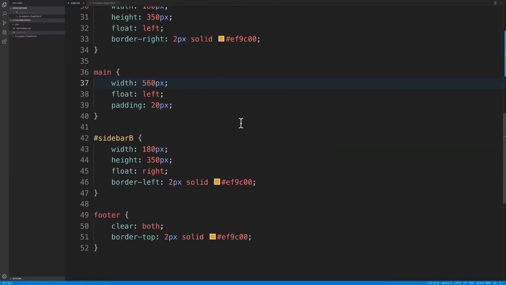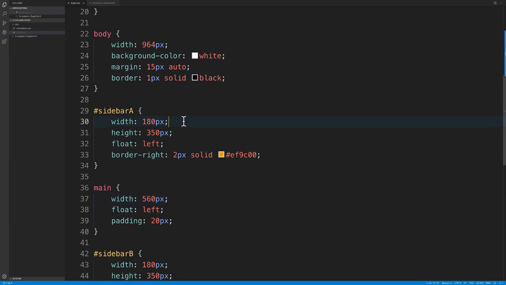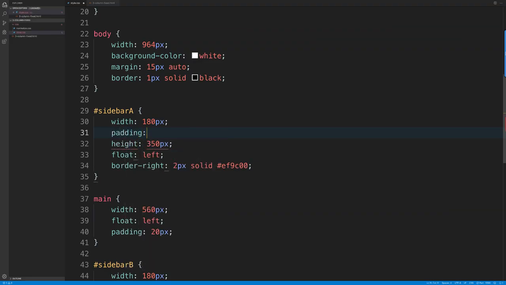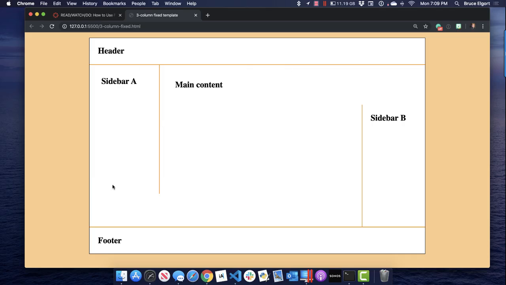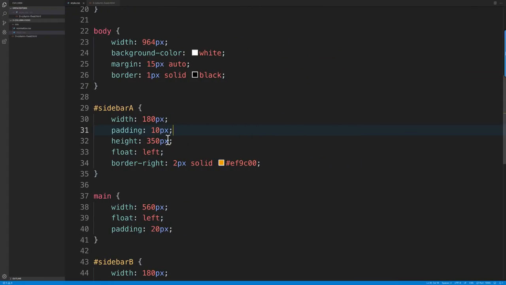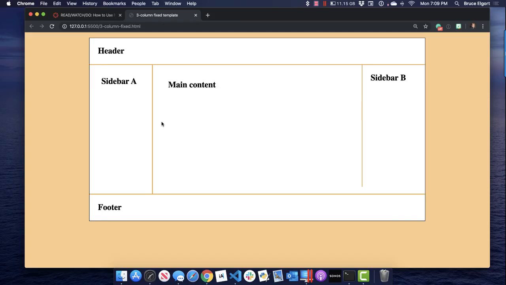So let me do one more, because I know this is going to come up. Let's say sidebar A, we wanted to add some padding there of 10 pixels. So sidebar A is now pushing everything weird, right? So I added 20 pixels because I added it on the left and right. So now I need to subtract 20 from there, and we are back to good. We now have our padding here. We now have our padding here. So there you go. That's how you do a 3-column fixed layout.